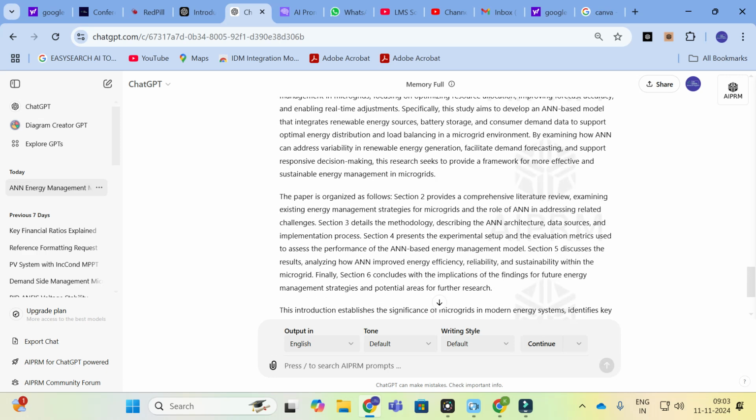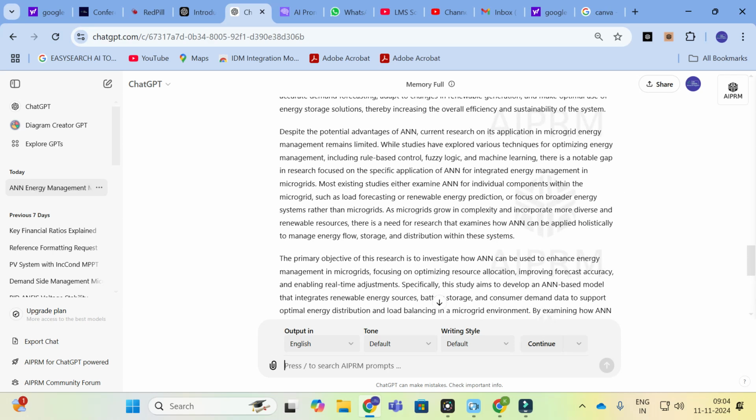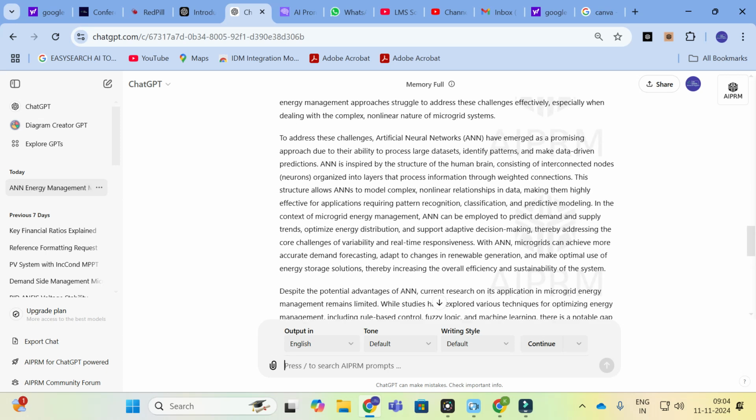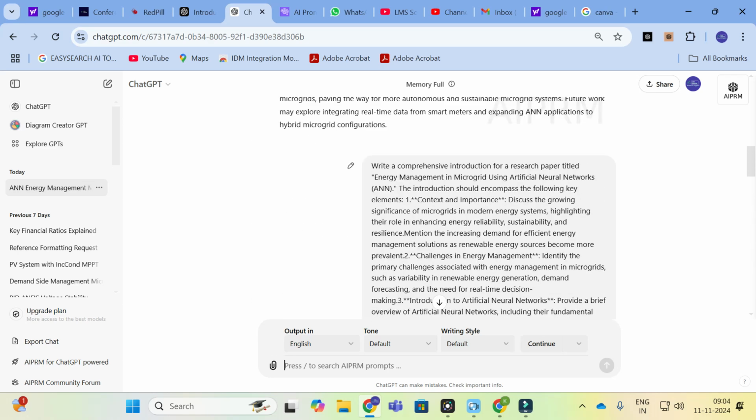Here you can see the paper is organized into the following sections. Section 2 provides a comprehensive literature review examining existing energy management strategies for microgrids and the role of ANN in addressing related challenges. Like that, organization of the paper, and then research gap, objective. This is the introduction, and about ANN to address the challenges. Here you can see about ANN. All the things have been generated. This is how you can create an introduction prompt using this Originality AI.